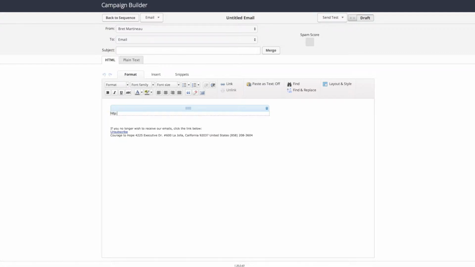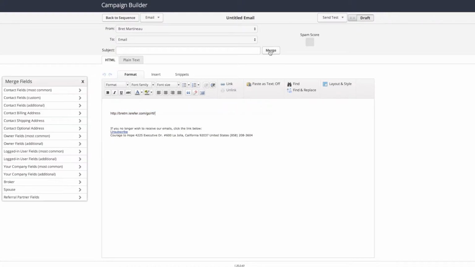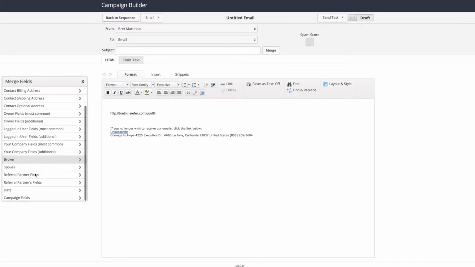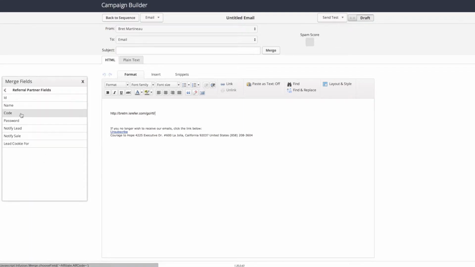So you're going to go http:// and then it's your app name. So in this instance, it's brettm.isrefer.com/go/ the code of the link that we just set up, which is RTL, remember, for referral tracking link, / and then you're going to use the affiliate code. So you're going to go to merge, and it's called the affiliate code in the merge code, but here it's the referral partner. So it's going to be the referral partner fields, not the referral partners fields. We're going to get to that a little bit later, but the referral partner fields, and we're going to choose code.